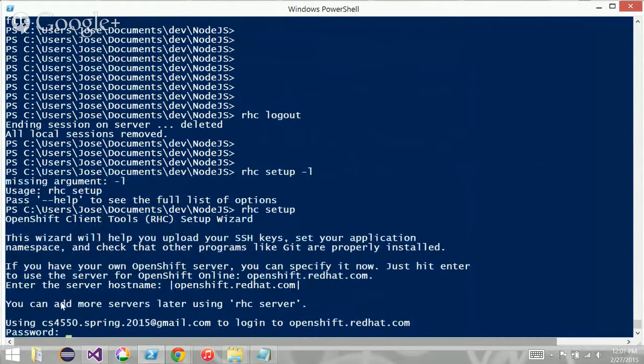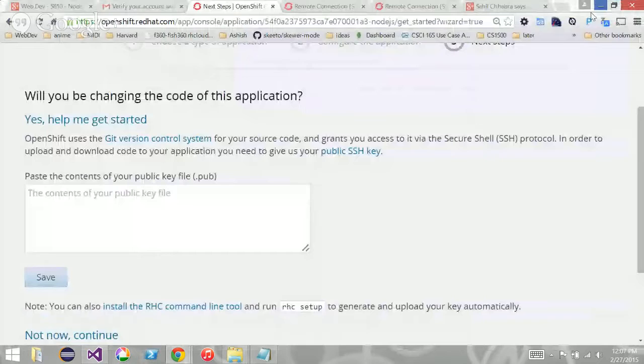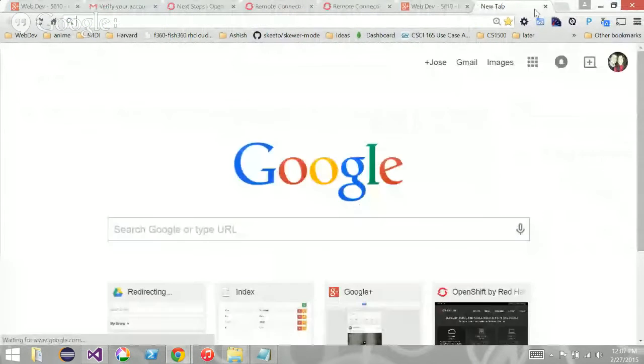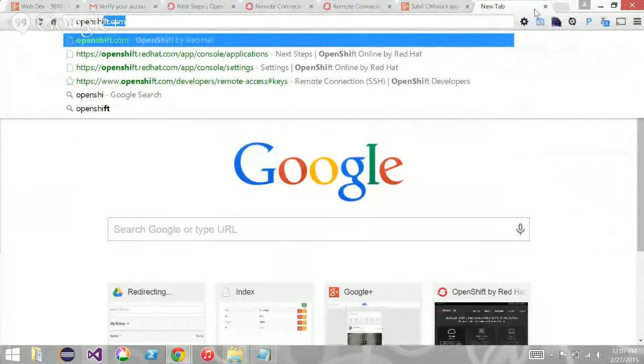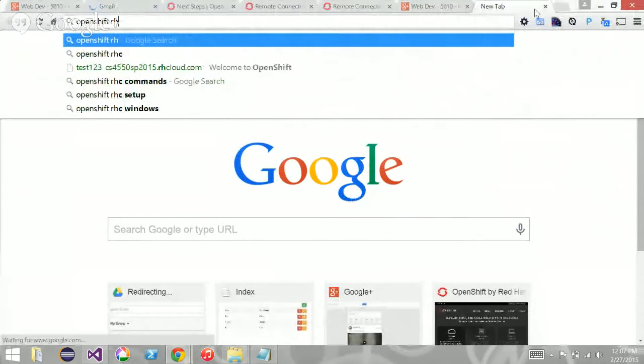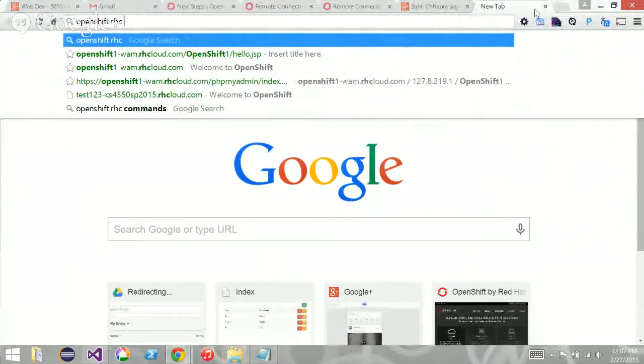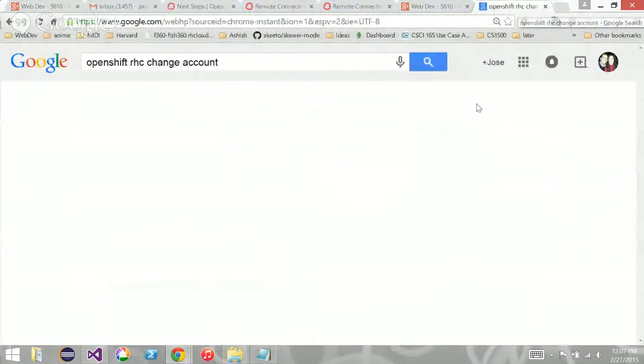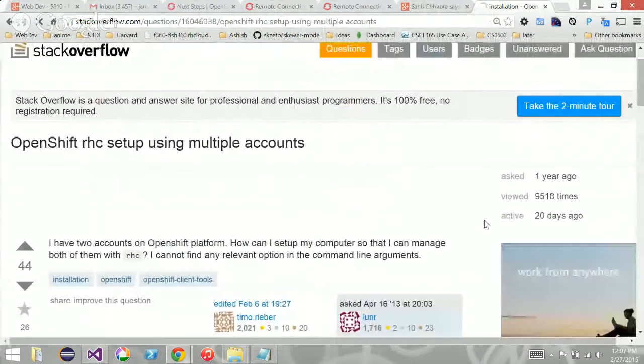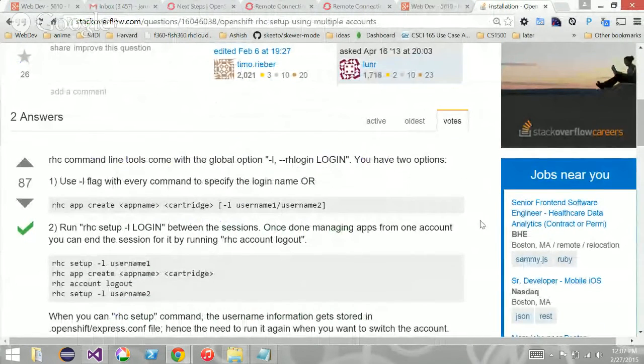Oh, see, it's trying to use CS 4550 Spring 2015. That's not what I want. Let me stop that. So OpenShift, RHC, change account. I believe it's the login option. RHC command tool console login. -L. Okay, all right. You have to provide the username. Okay, got it.